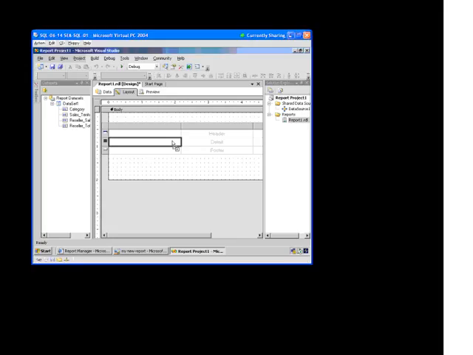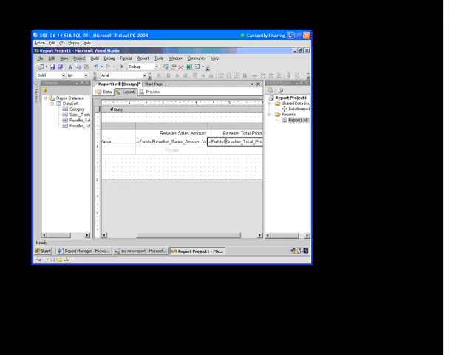So notice it's not a header or a footer. I want it in the detail. And I'm going to grab reseller sales amount and do the same and put that in my second column here, so you can see the look and feel of designing a report. And finally, I want my reseller total production cost that we got, that last column, and put it in the third row here.